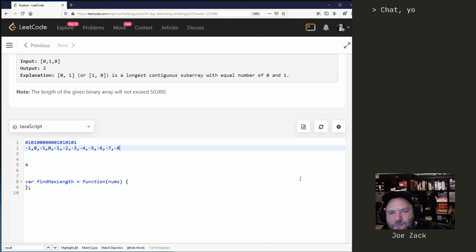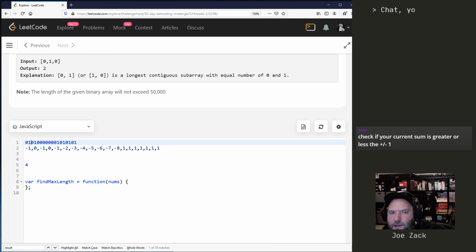And I mean, this would be fine if there were a bunch of ones coming after the fact. So I can't just truncate that data, right? So you say has to index and sum, yeah. Check if your current sum is greater than or less than plus or minus 1. I still think we run into a problem. Unless I'm misunderstanding something, if we have a big imbalance here, then it basically will never recover. So in this case, we'll never get back into balance.